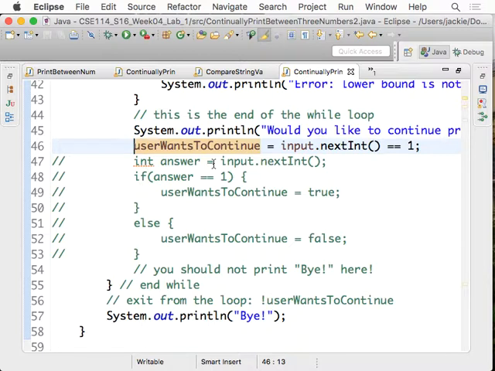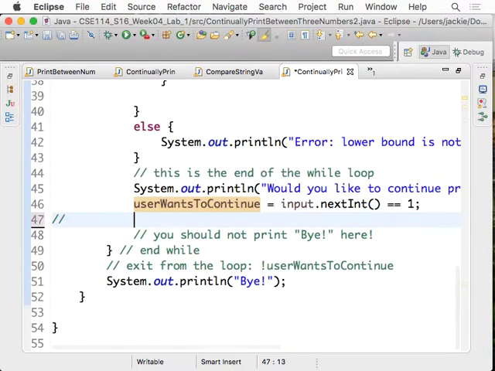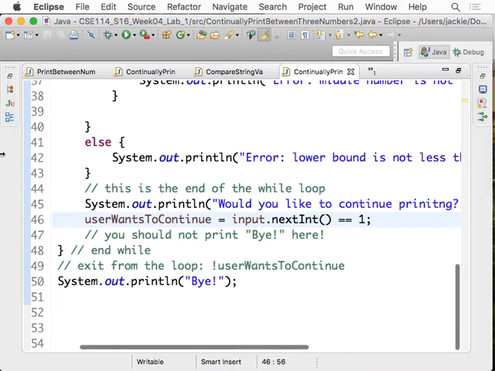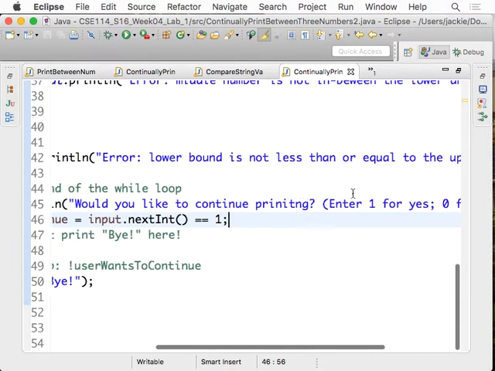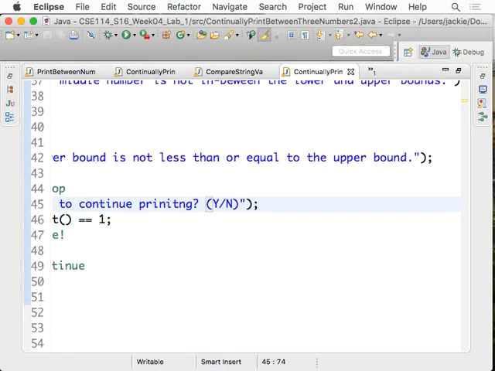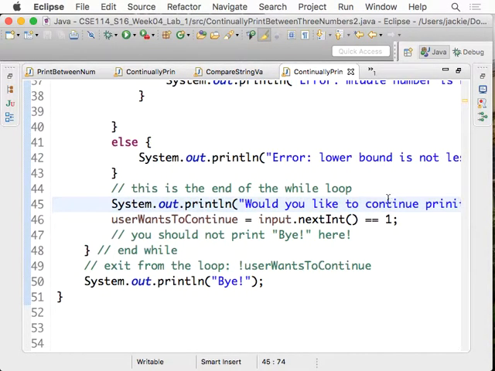So there are only a few things I need to change. Can we just get rid of this? That's not relevant anymore. So now just make it clean. The prompt would be, would you like to continue, let's say, either y or n? Y or n. In your case, maybe yes or no, something like that in your assignment, but you can modify that accordingly. So now, input the next int.